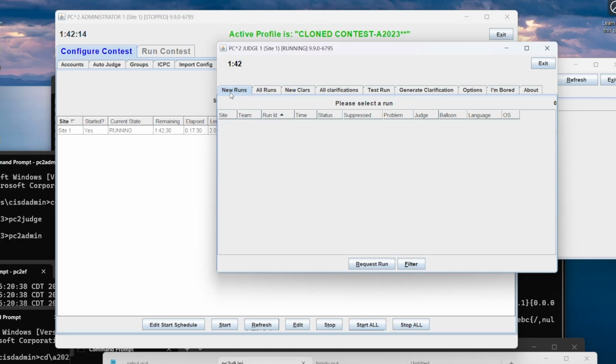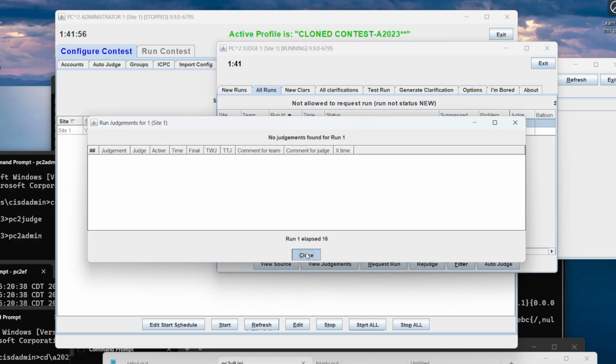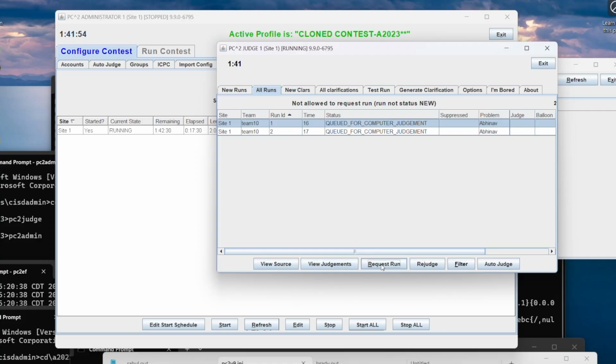This is silly because this didn't happen last time. It says run has been submitted successfully. See, now it says judge. Okay, it says judge, but I can't see it here. Crud. Okay, let me view. Okay, let me view judgment. Let me request a run. What happened?